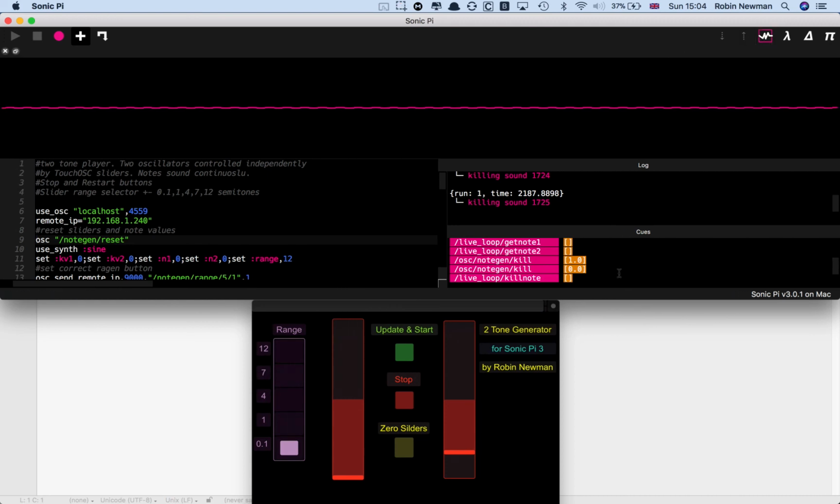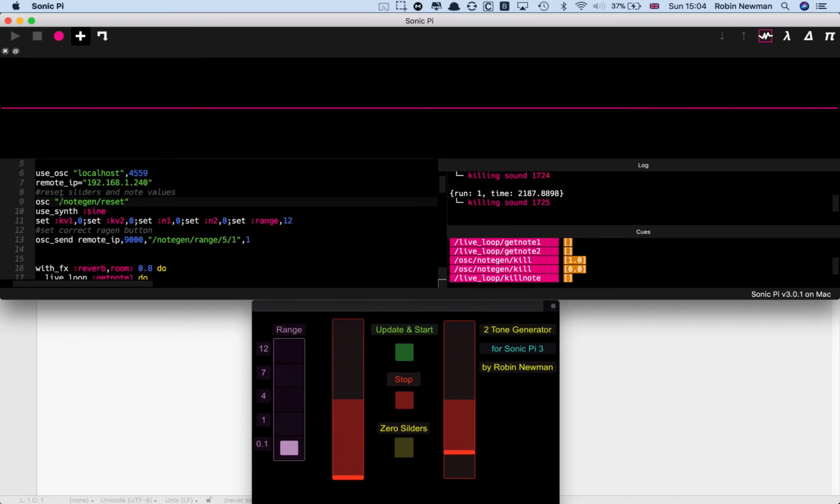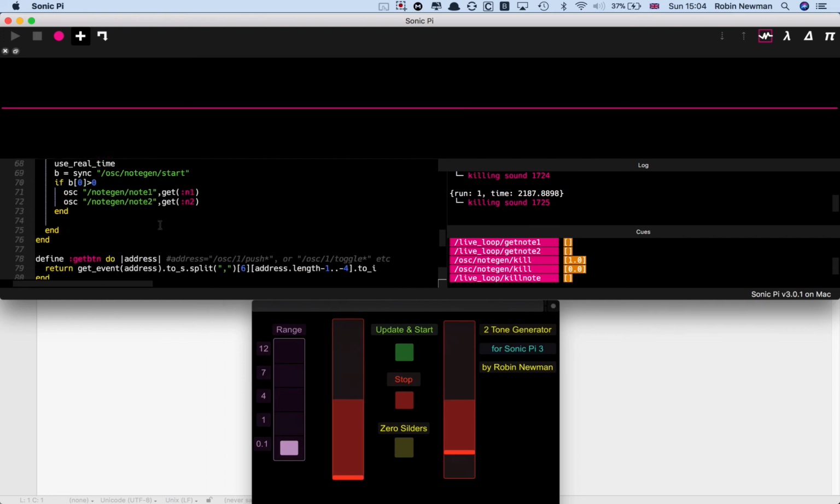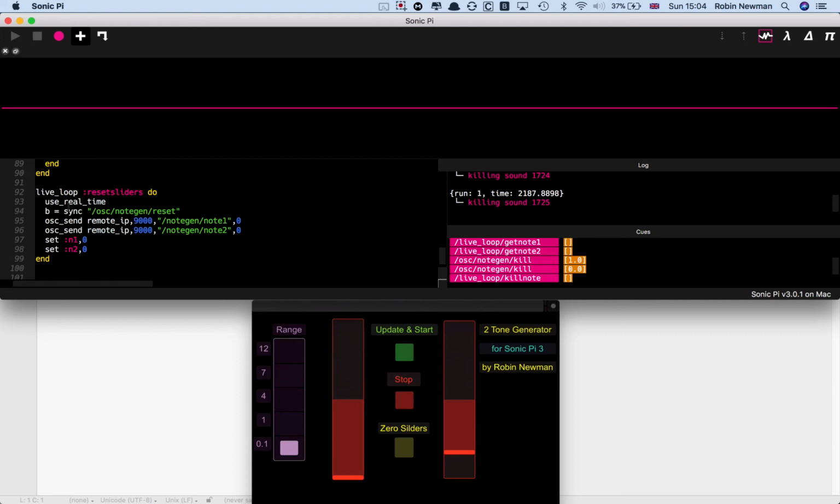Perhaps just one final gotcha to mention for anybody who's going to try and do this themselves. You'll notice when I send a message from here to SonicPi, I sent /notegen/reset. But if we look down at the bottom at when we detect this in the reset sliders live loop, it's actually looking for the address /OSC/notegen/reset. Notice the /OSC at the front.